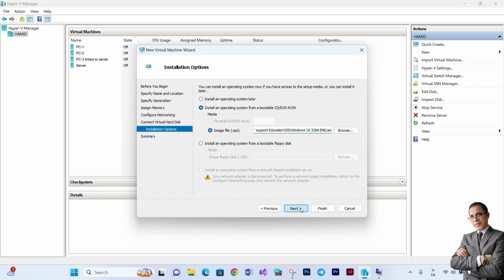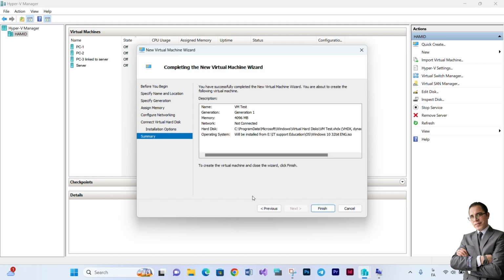Open it. Next. Here it gives you general information about what you want to make. For example, we say that we want to create a virtual machine called VM test, and then generation 1, and then memory 4 GB, and network not connected, and where the file should be saved. So we say that it should be saved in disk C, and the operating system will be installed from this file because I have this file. So let's see, finish here.